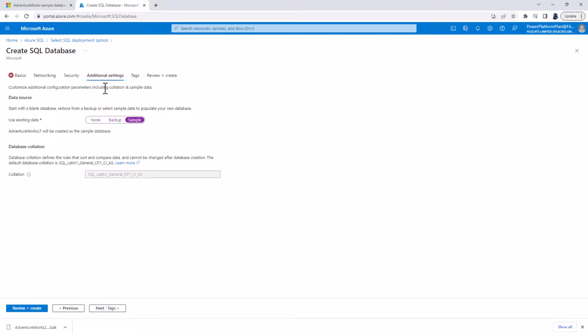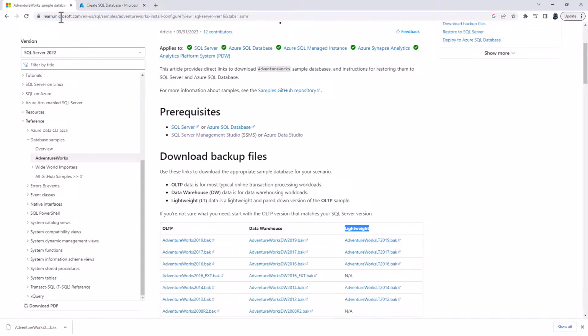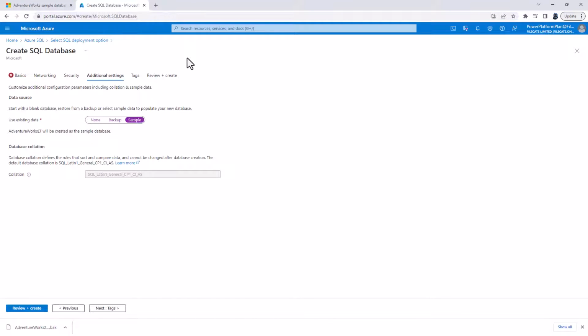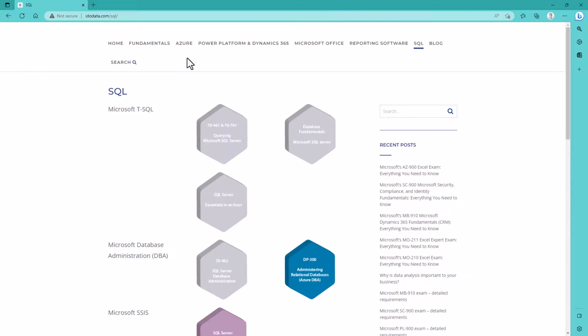So it's even easier to use AdventureWorks LT in your Azure SQL database. You just need to go to the additional settings tab and in data source, click on sample. Now, if you wanted to use the non-lightweight version, so the OLTP or the data warehouse, then you should download it as normal. And then when your SQL database has been installed and you can access it using SSMS, then you can simply restore it just like we've done with an on-premises database.